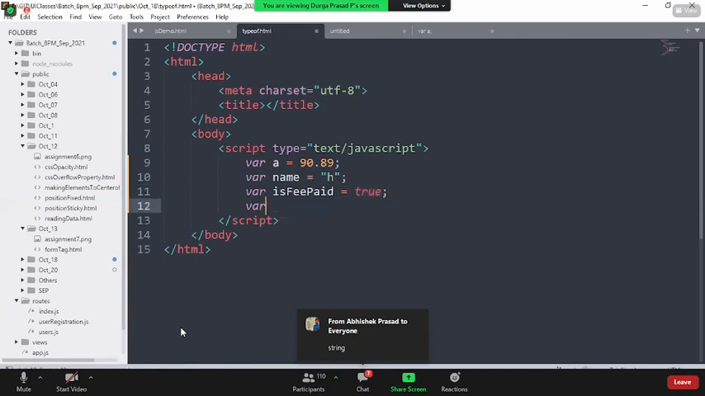Okay, super fine. I say var z. Can you tell me what is the data type of z here? Undefined. Awesome. We already discussed this. Anything that is declared but not initialized, we call it undefined.